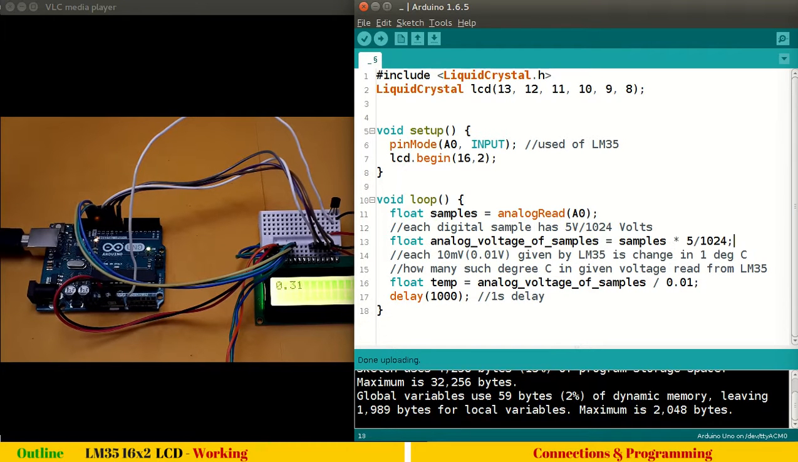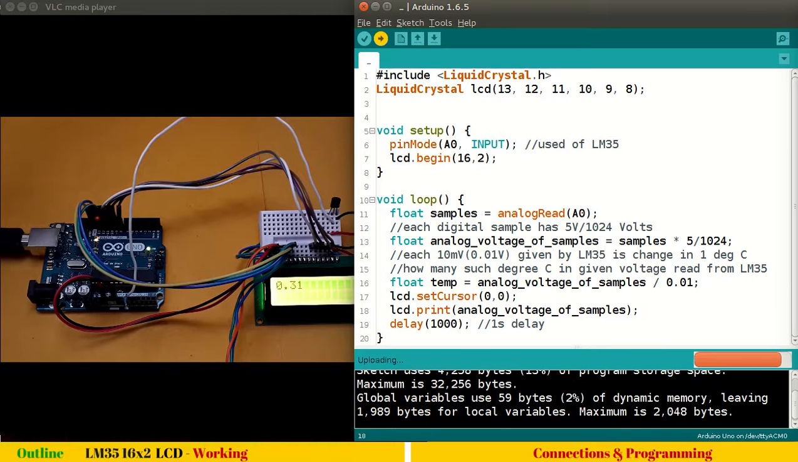After this statement, we will set the cursor and print. Control U, and it's okay. I have to change this to temperature. So it gives 30.2627, etc., reading every second.